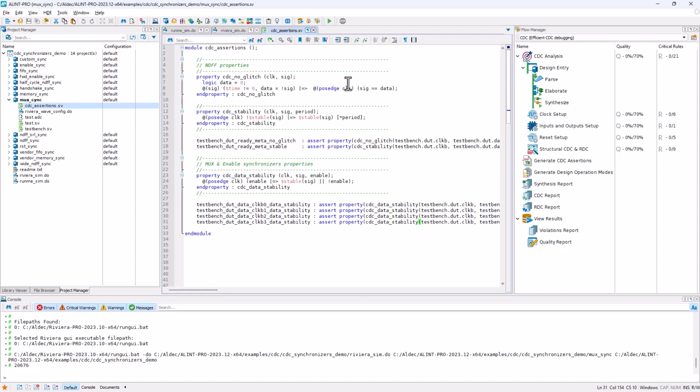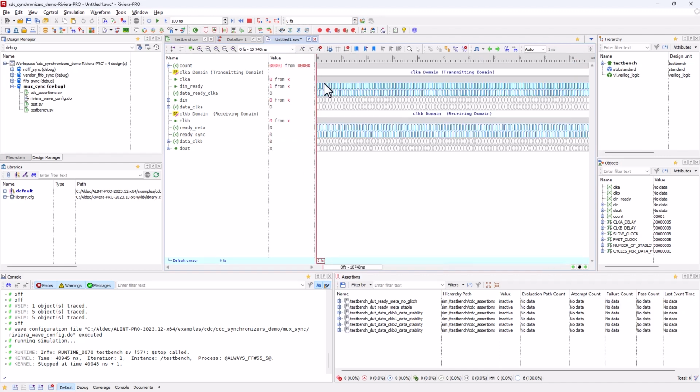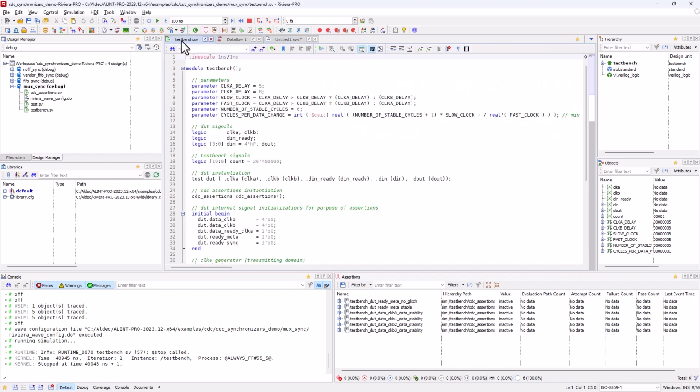Now that we've taken a look at the CDC assertions, we can look at the Riviera-PRO simulation to see what's going on over there. Over here in Riviera-PRO, we have a few different things. First, at the top middle, we have our simulation waveform. What we can see is that this simulation has our two different clock domains, as well as the ready signal and the data passing from one to the other. Before we get into the details, we will take a quick look at the test bench to just get an idea of what's going on.